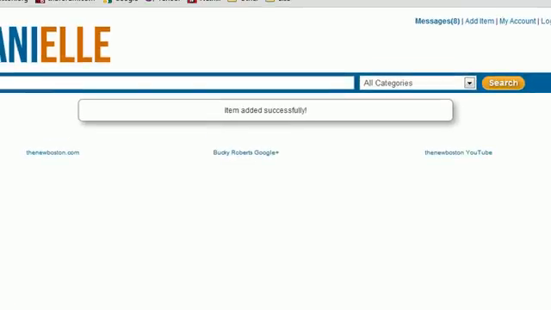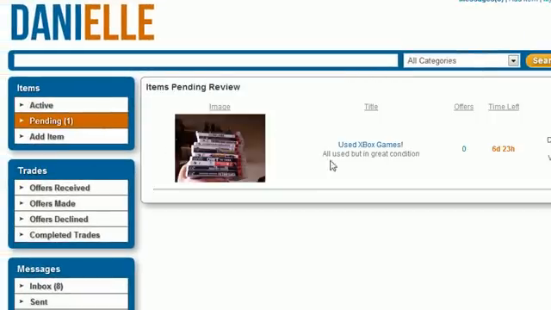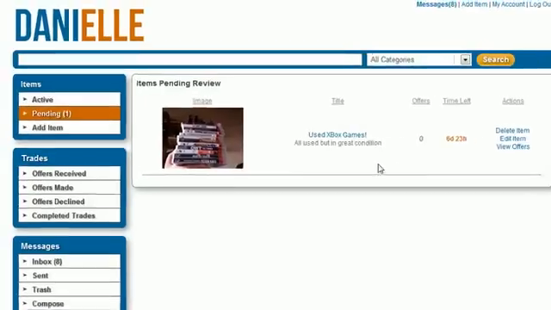Now, once I submit, it uploads all of my pictures and data to the website, and it gives me a little prompt that says, item added successfully. I can now go back to my account and make sure, okay, pending, it's now pending review.